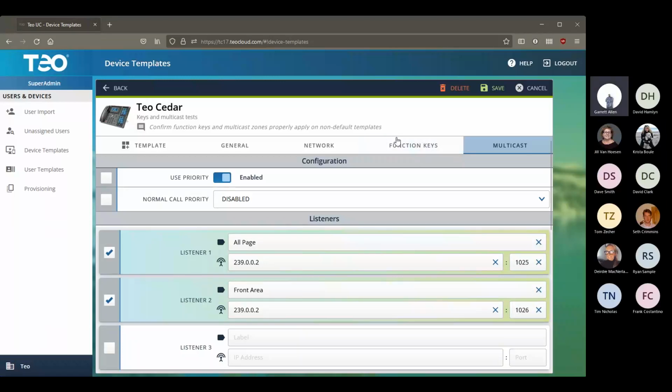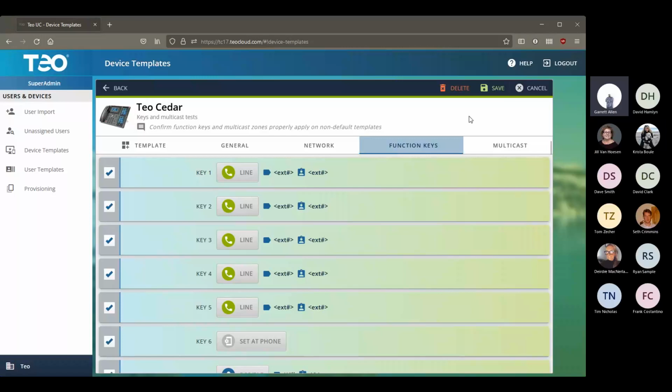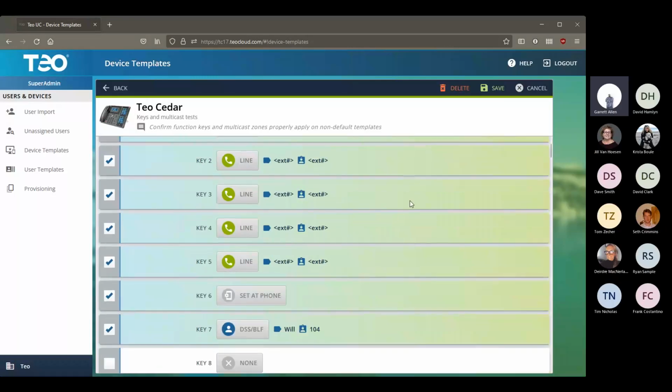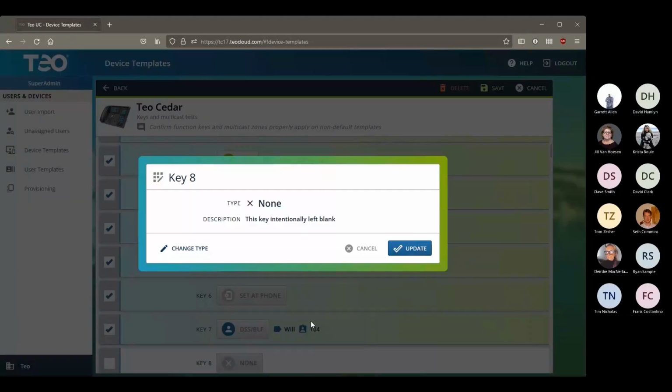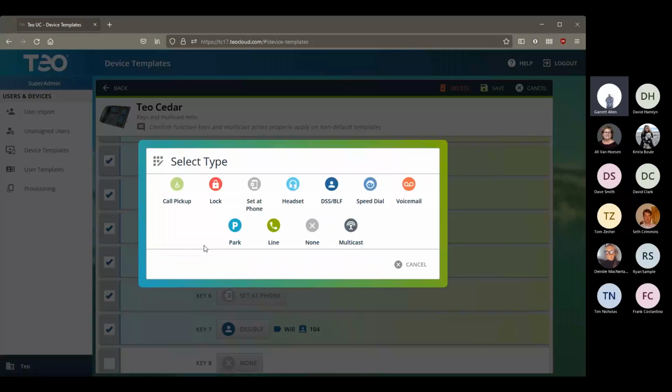So that being said, I'm going to hop back over to keys. And again, as a reminder here, when we're taking a look at keys, the Fur and the Cedar are going to have the same number of keys or the same type of keys. The difference is in number. For most templates and most deployments, when you come into it, originally it's going to start with a key type set to none. This is nothing configured on this line. It's left blank, and it's free for you to set as needed.